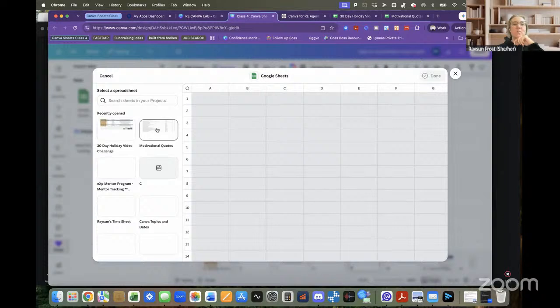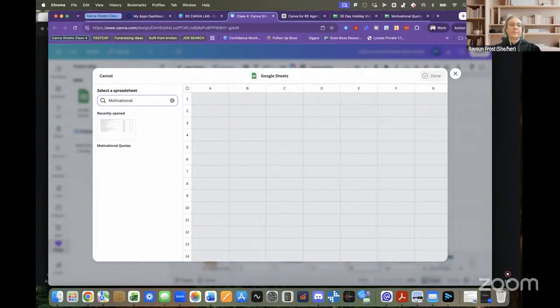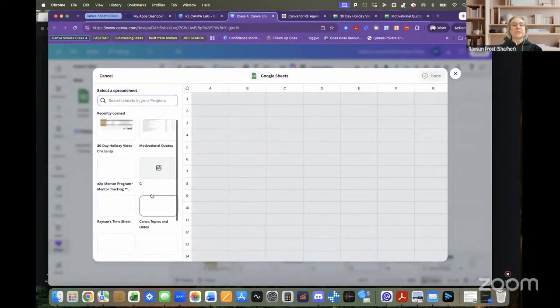I wanted the motivational quotes. So it finds these spreadsheets that I've recently opened. You can also search. So it is good to know ahead of time the name of what you wanted. Like I could do motivational and it'll pull up, right? If I know the name of it, because these are just recently opened ones. So it's really good to have already gone in and opened the document or know the name of it so you can search for it, because it's only going to connect the Sheets part of your Google Drive.